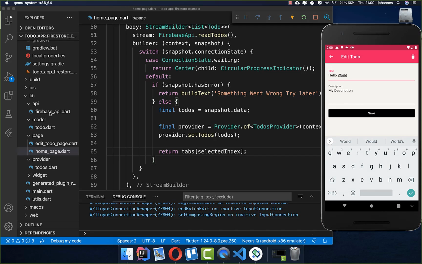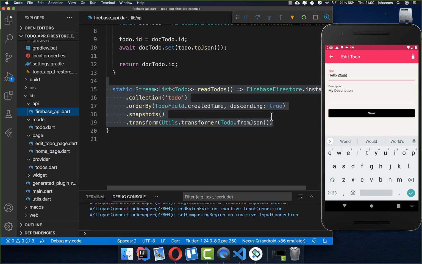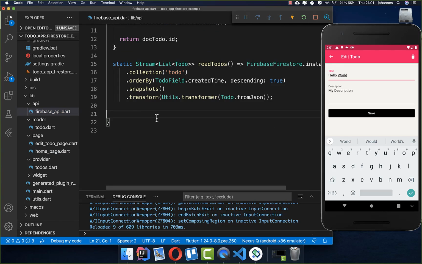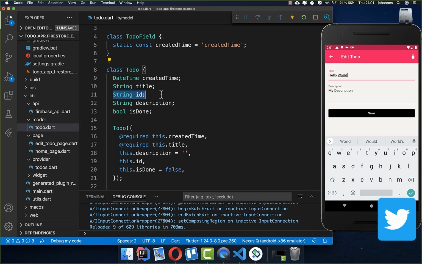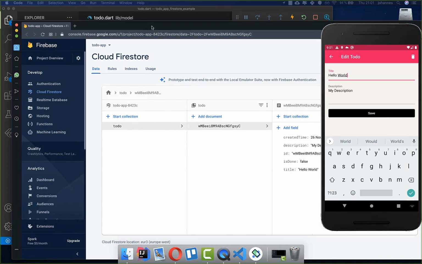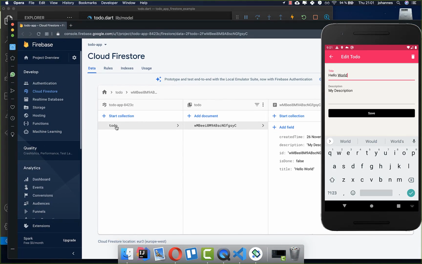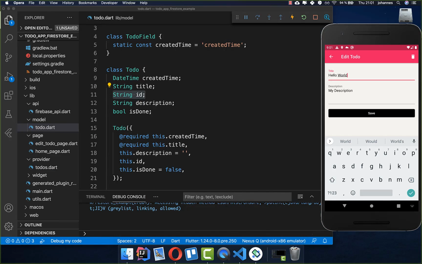Therefore we go to our Firebase API, and create a new method. So we create a method which is called update to-do. And here we put our to-do inside, which should get updated. And the important thing is that every to-do has an ID. And if you remember, every document in Firebase has an ID. So we have your collection and the document has an identifier, which we need to call to access this document. And that's what we want to do right now.